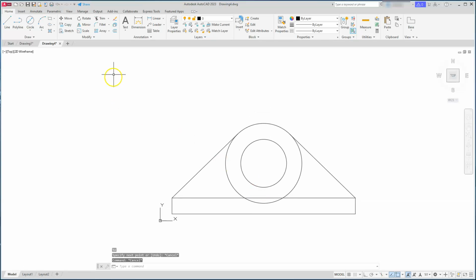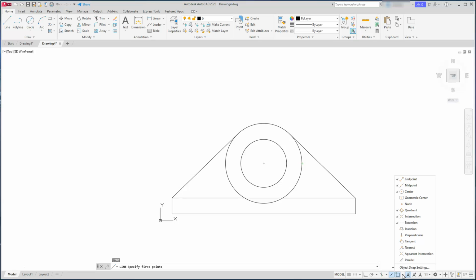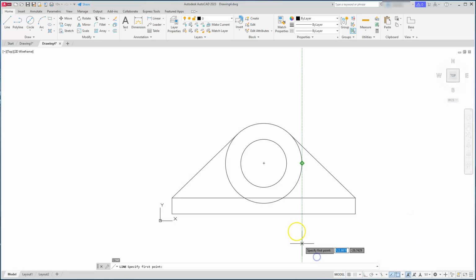Alright, the next thing I'm going to do, let's create a vertical line from this quadrant. I have quadrants as one of my running O snaps. Remember, you can easily just select it here, and then it'll be one of your running O snaps. So let's draw a line from this quadrant. You want to make sure that this line is straight, so I'm going to turn the ortho on. And I'll do that again on the other side: I'll create a line from this quadrant going down.